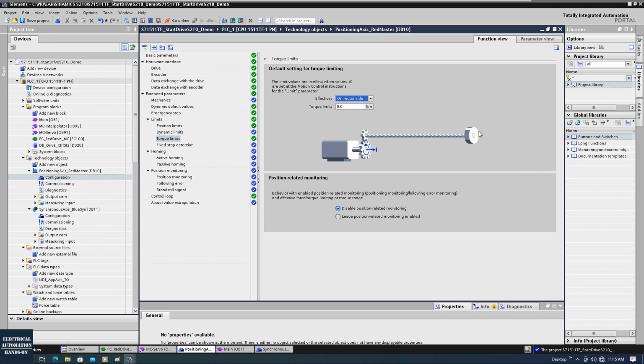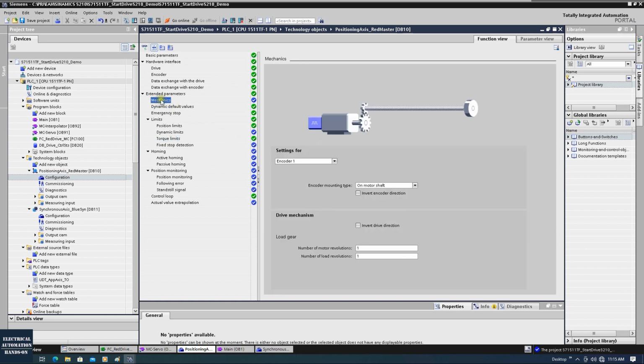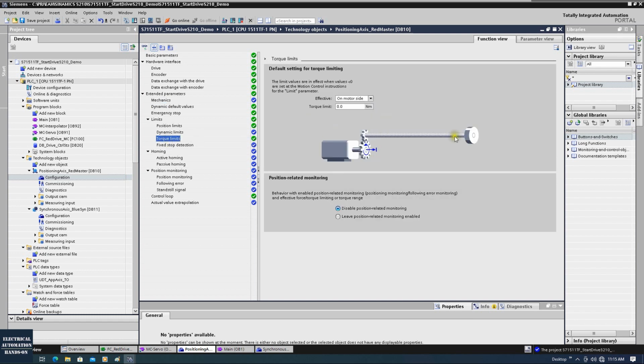But in case one day you change the gearbox and you forget this setting, you will find your drive cannot deliver the high torque anymore, or maybe the torque limiting cannot work properly anymore. That's because you will find your mechanical setting wasn't updated yet. So this will be a little bit annoying. Personally, I would recommend you select the motor side.